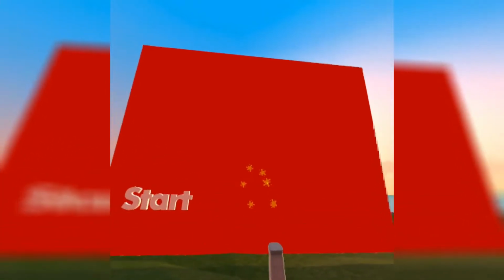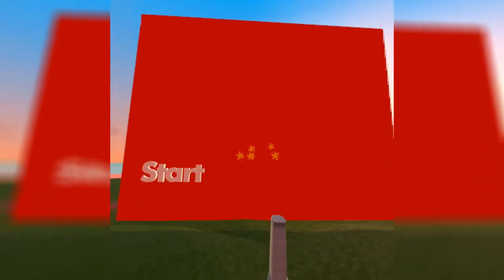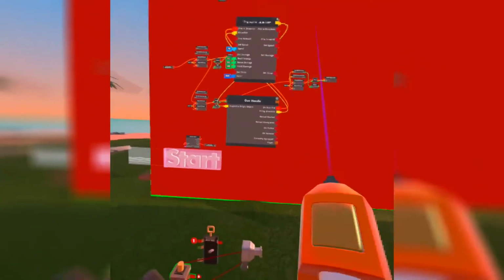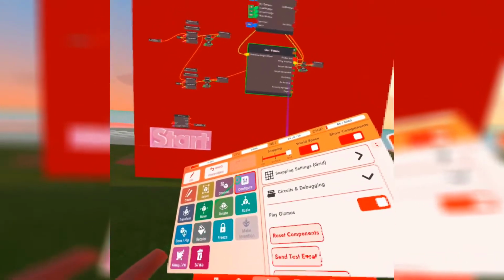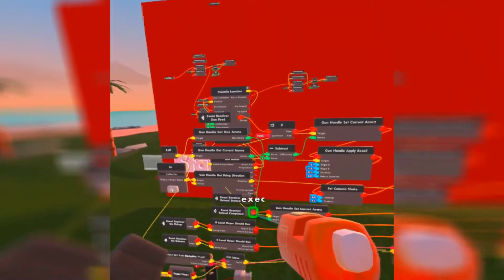So now you can see it fires, but obviously it doesn't reload, but I made a fix to this. Go ahead and reset the components so the bullets come back, I think. And we are going to edit the gun handle. Real quick, we're going to delete this. Going to disconnect reload start, reload complete.